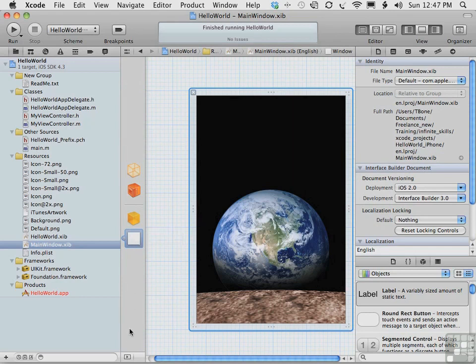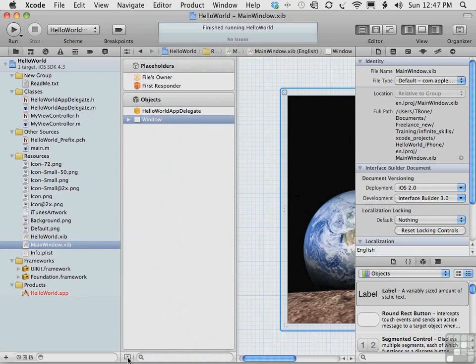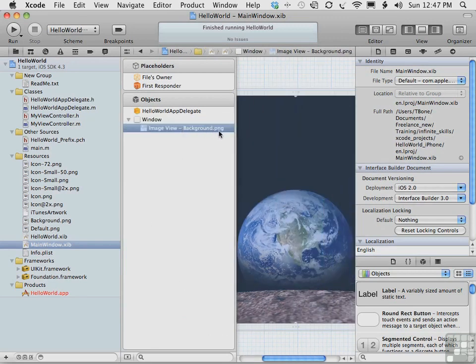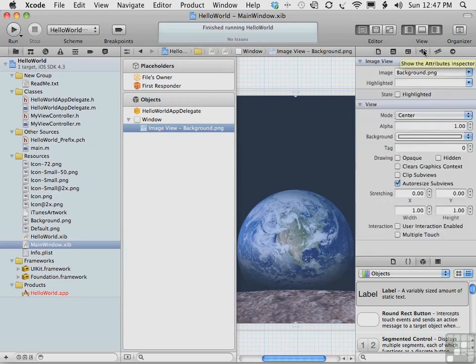And let's open up the dock so that we can see what's in the window. Down here is the dock expander button. We click that, and we can see that the window object has elements within it. We click the disclosure triangle to open the window object and select the image view, which is background.png. To verify that this is a file in the project, we go to the Attributes tab to show the Attributes Inspector in the Utility area. Here we see that the image view is set to the image background.png.